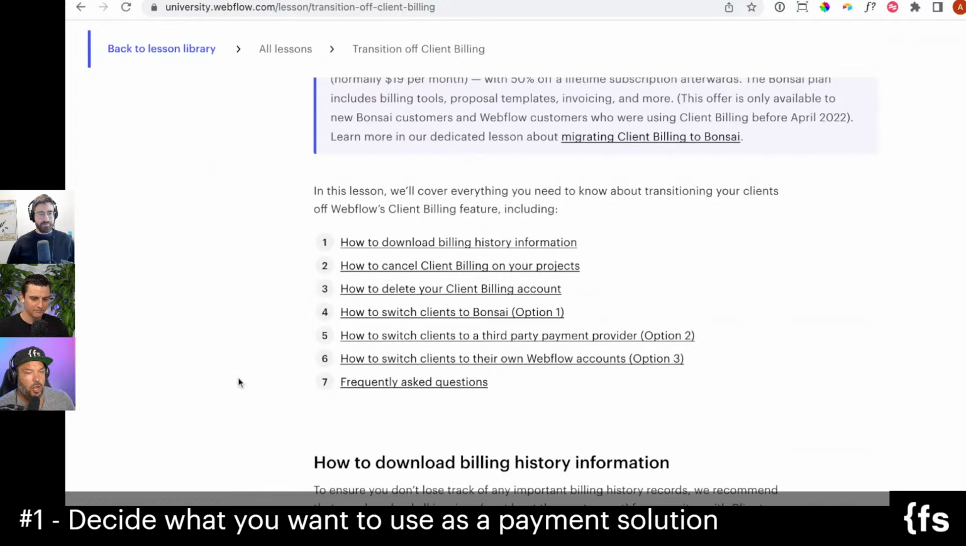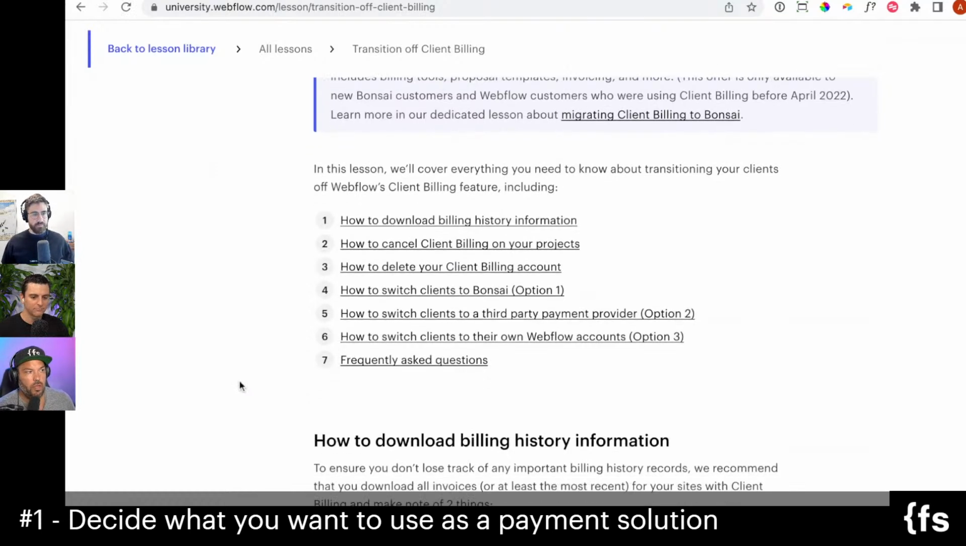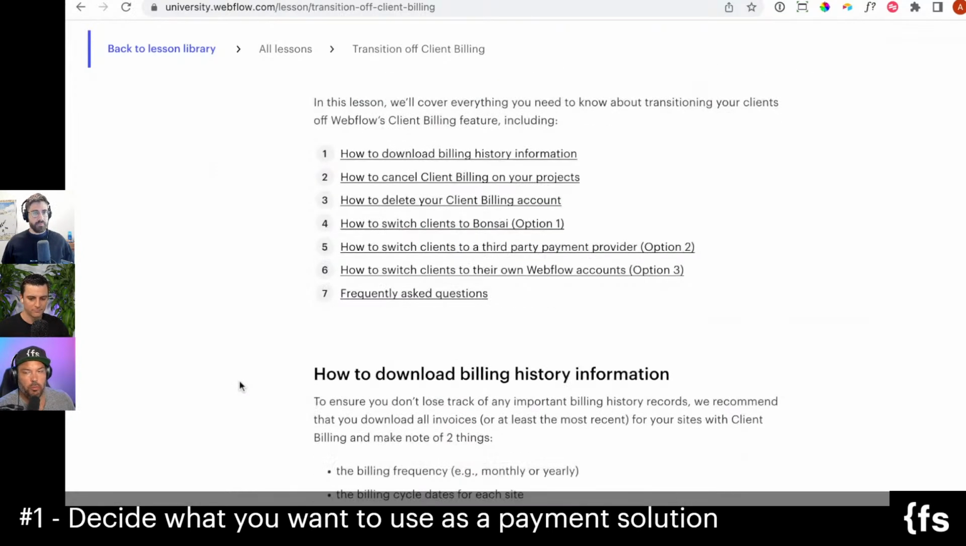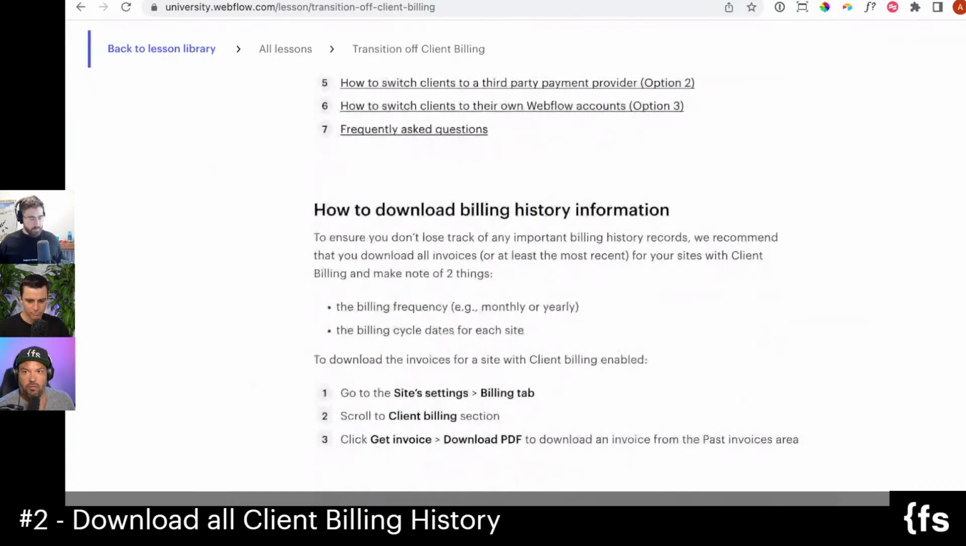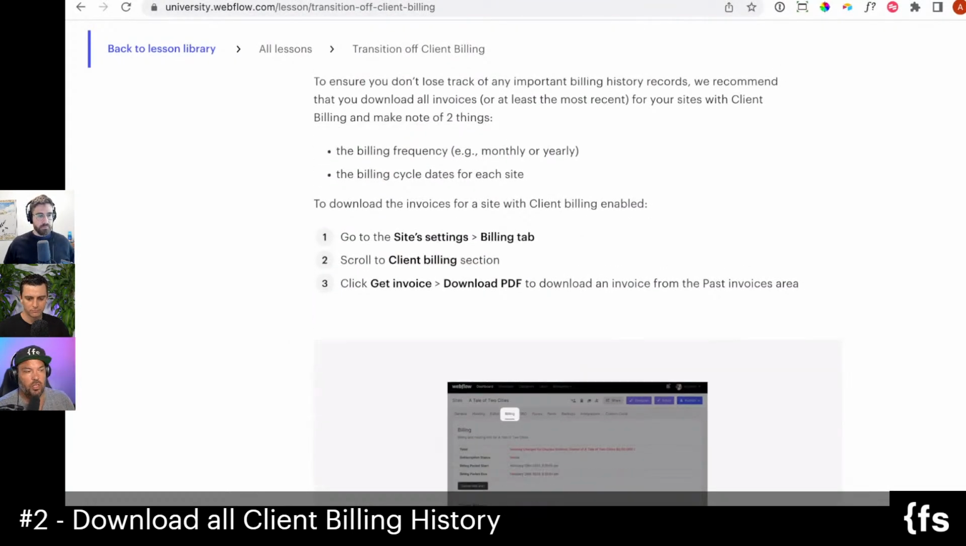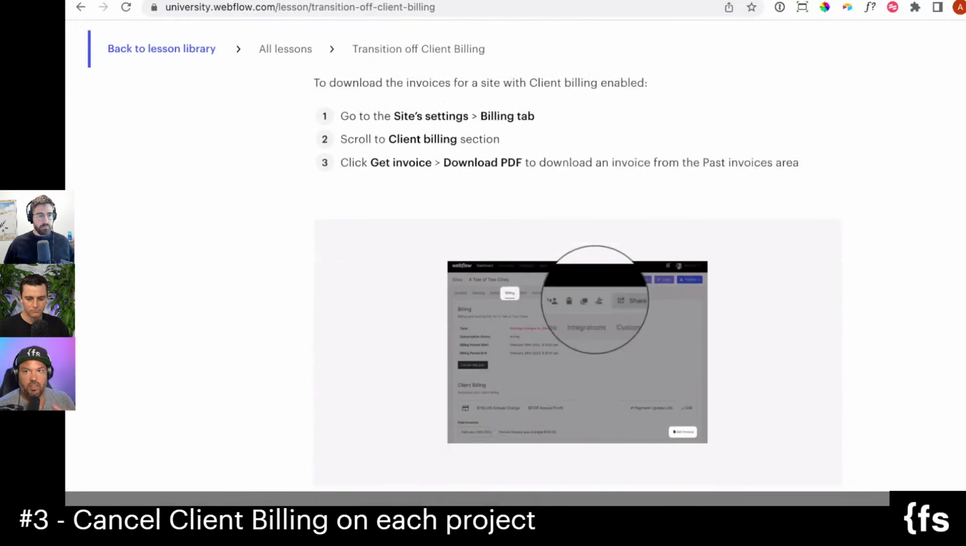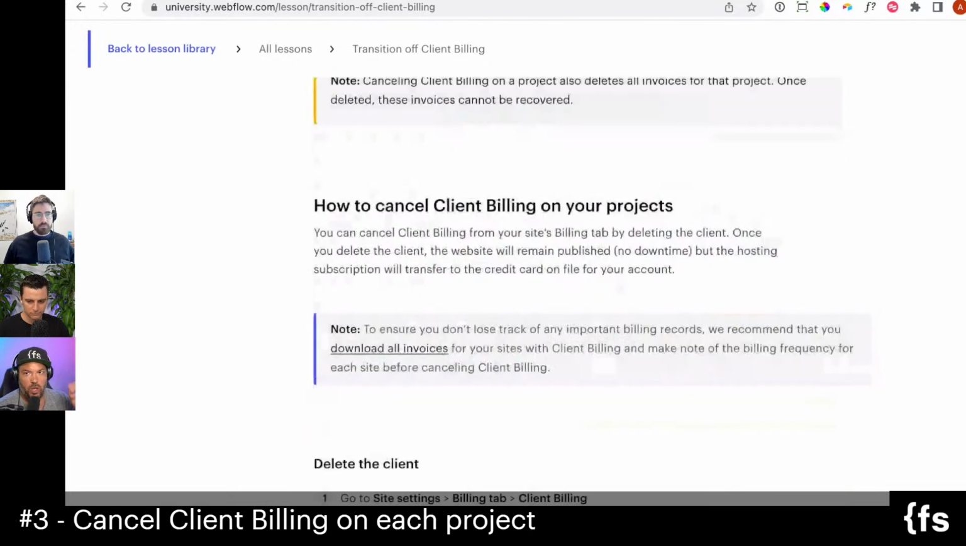So step 1, after you decide what you're going to do, you have to download all your billing history. You want to make sure you have this because once you delete your client billing site from your account, which are the next 2 steps after this, you won't be able to access any of these invoices. So let's say one of your clients comes back and says, hey, we want copies of invoices from way back when. You will not have this if you do not download these invoices.